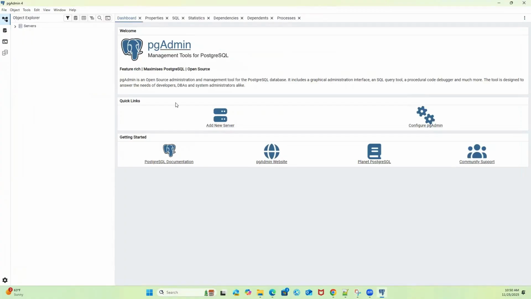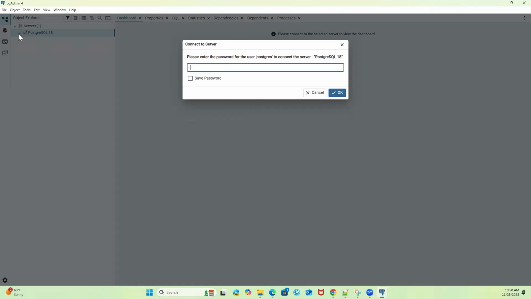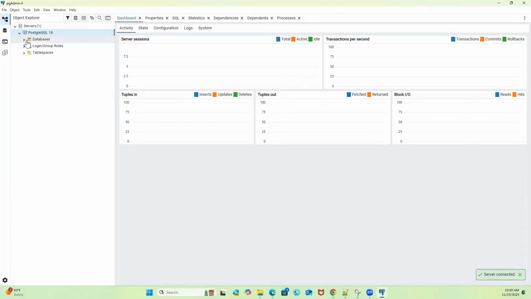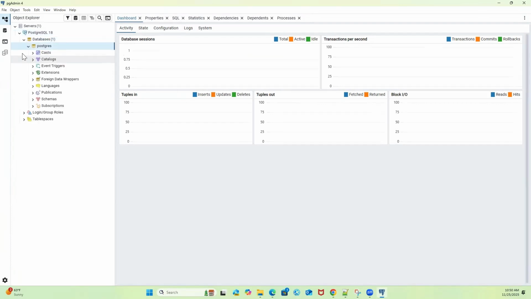Great. Now we can see our PostgreSQL database here. And if you go ahead and open the servers, you would be seeing the PostgreSQL 18. Click on that. And after clicking on that, it will ask you the password. So whatever password we have given earlier at the time of setup, provide that particular password and click on OK. It will allow you to access different options you have inside the PostgreSQL, which is databases, catalog, tables, schemas.